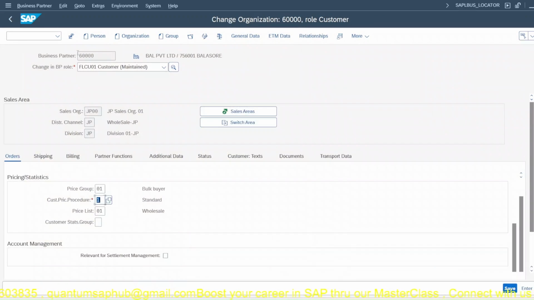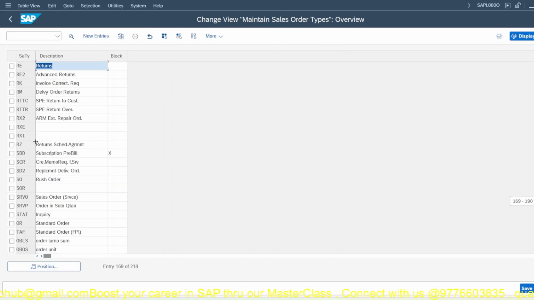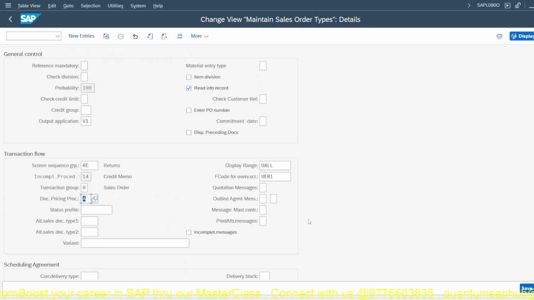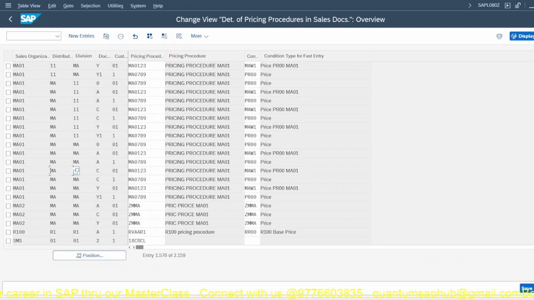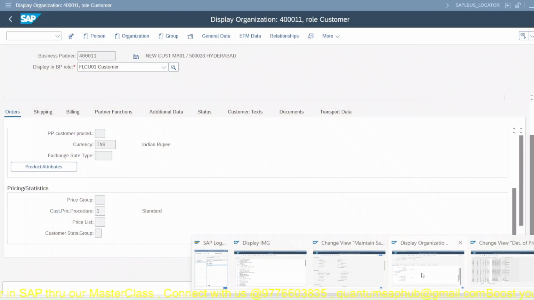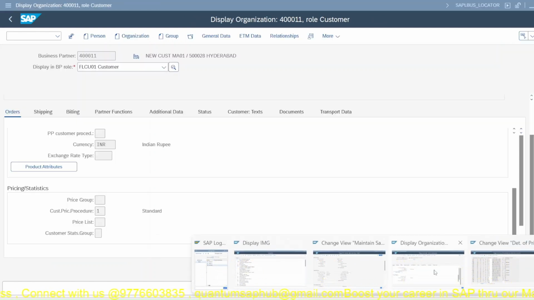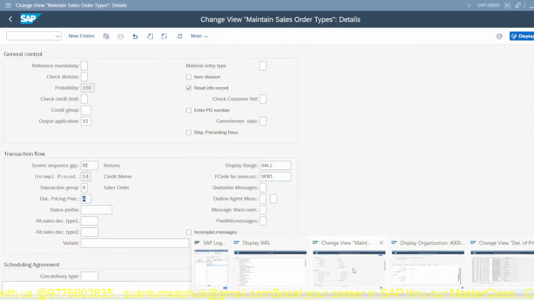So we go to VOV8, and there we go to RE, returns. Here you see the document pricing procedure is A. So what is the combination? MA, A, and 1. MA, A, and 1. That is MA789. Is this the one which is determined in the system?